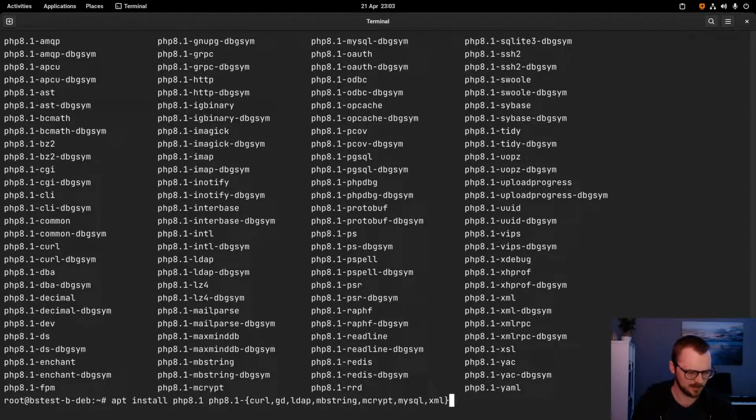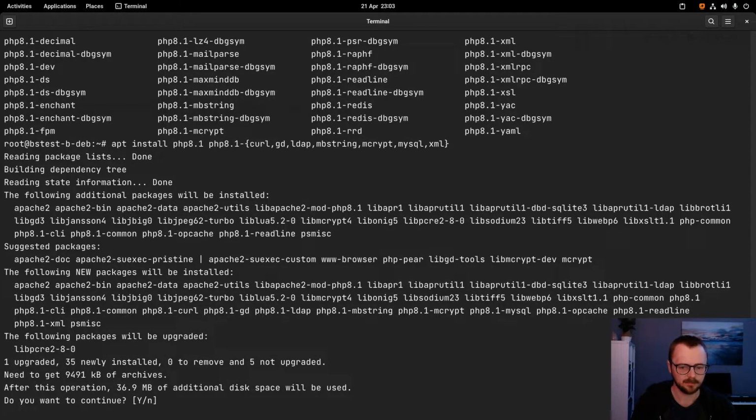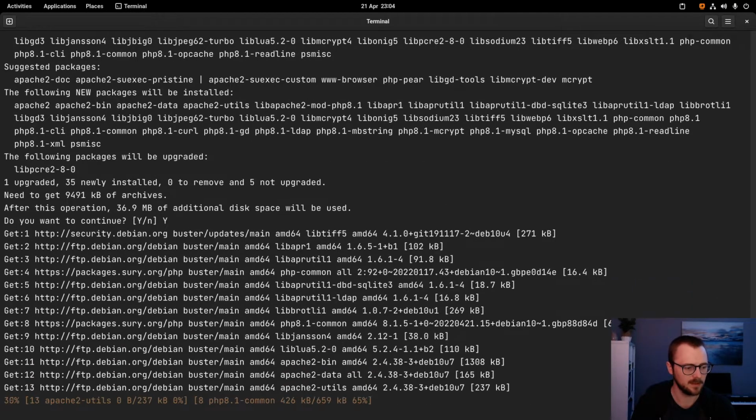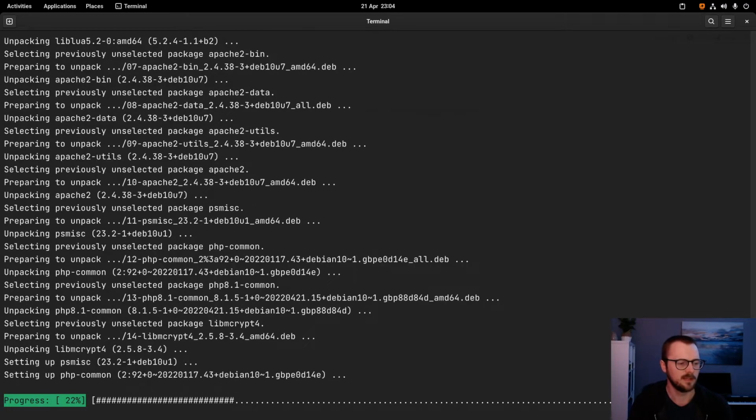Well, that's the command we're going to run to install PHP. Let's see if it works. Alright, it's going to install lots of other stuff. Yeah, it looks fine. We'll go ahead. And then we'll just let this run.